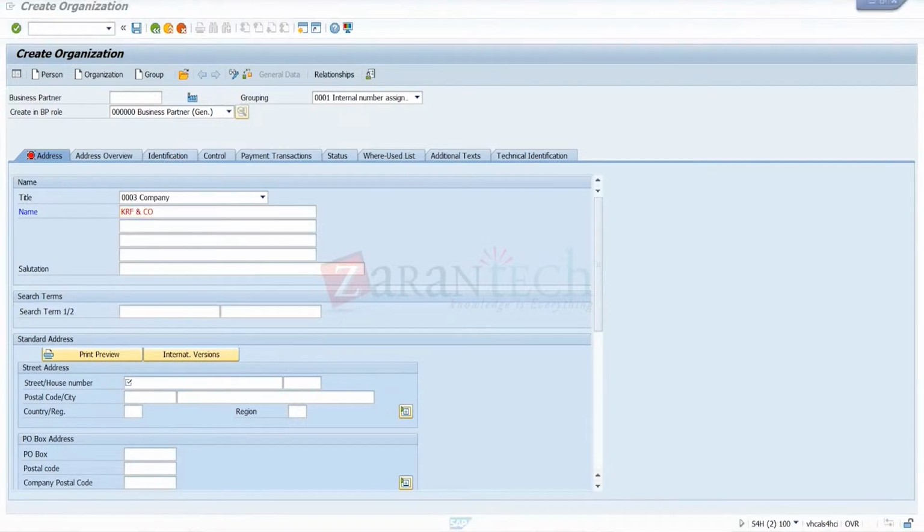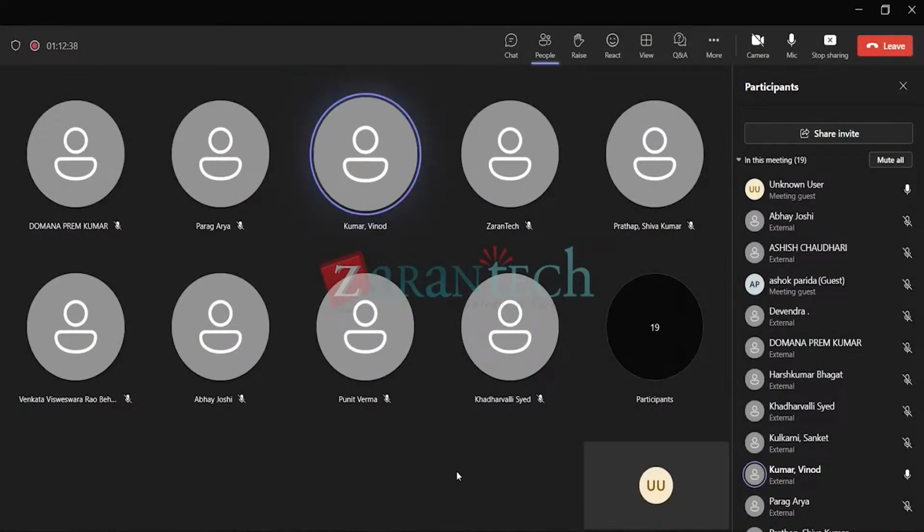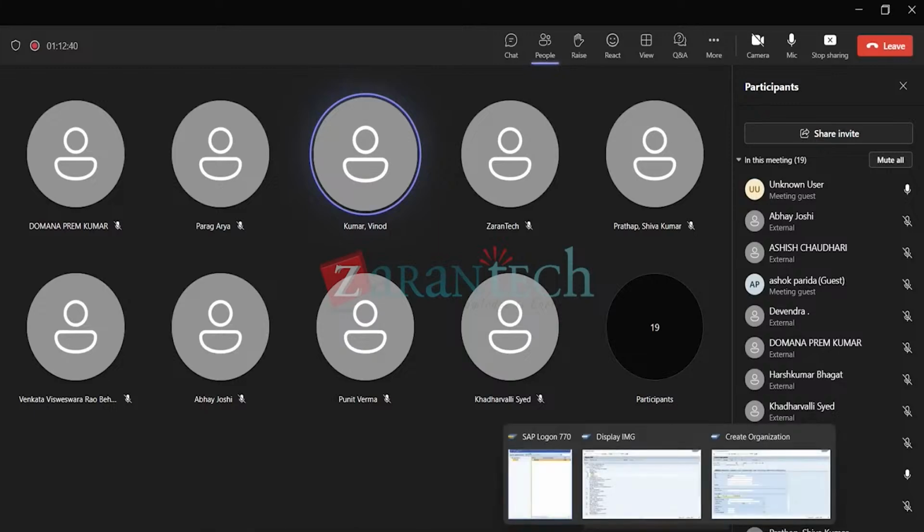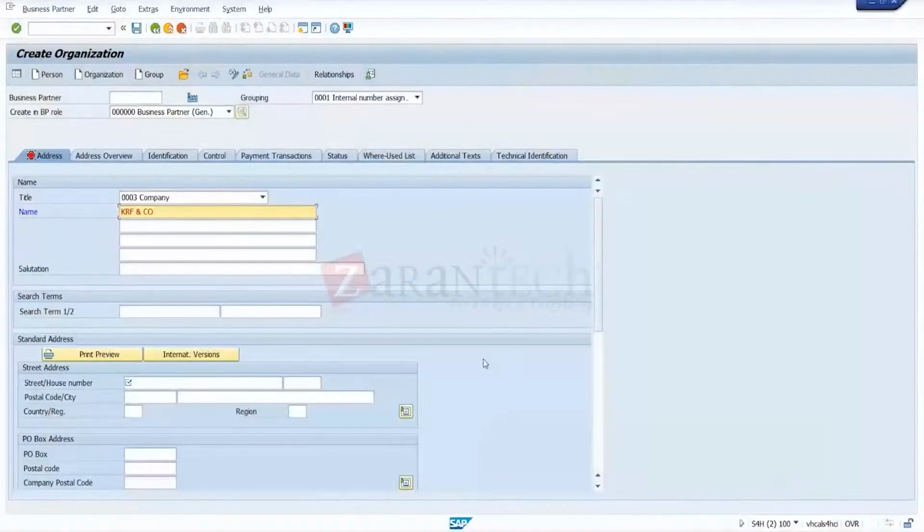Shekhar, actually I have a doubt here. Okay, Vinod here. You are showing that create. Can you please open that screen? Yeah, create in BP role drop down. From which table are those drop downs coming, and the grouping also?